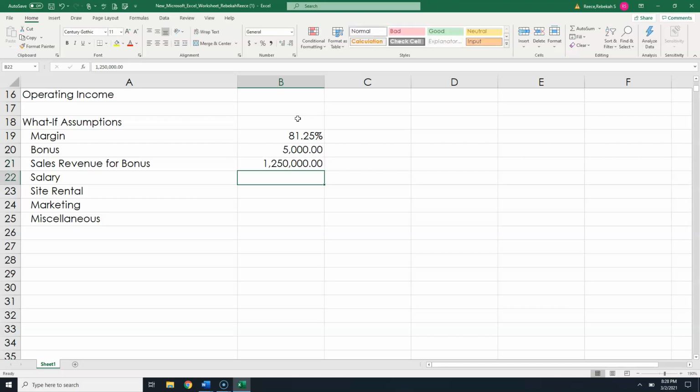So for our sales revenue for bonus, we have to sell $1,250,000 worth to be able to get our bonus for each month. And then our salary is 20%. Our site rental is 10%.